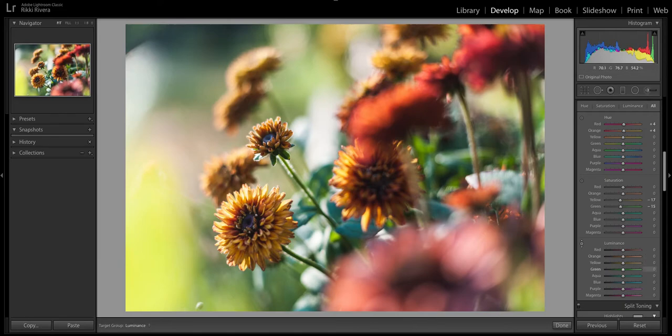Here we are. And you see again, yellow greens here. Desaturate it a bit, desaturate them more, and it does affect the same colors all over the photo.